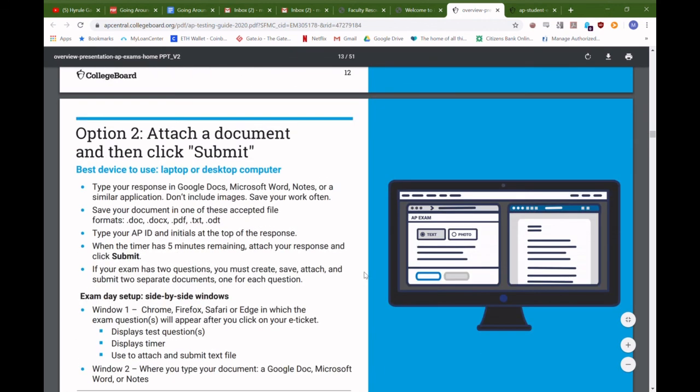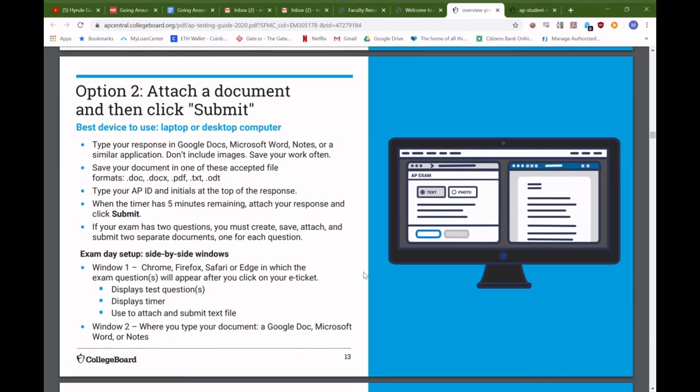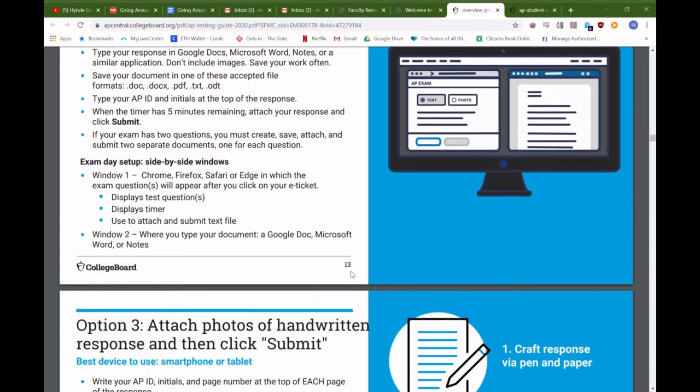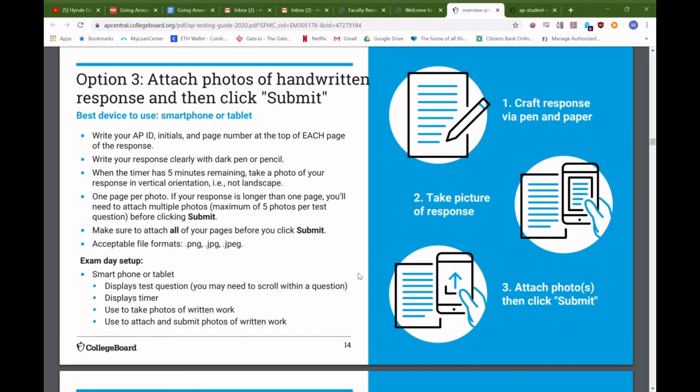So the next option is going to be attach a document and then click submit. So this is best done on a laptop or desktop computer. So you're going to type up your document and then save as one of the accepted file formats. So .doc, .docx, .pdf, .txt, .odt. So those are the acceptable formats. If your exam has 2 questions, which our exam does, you must create, save, attach, and submit 2 separate documents, 1 for each question.